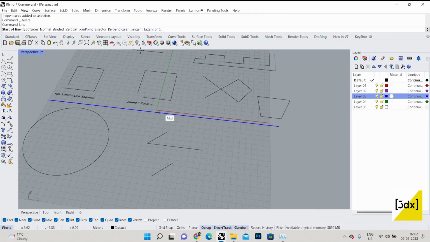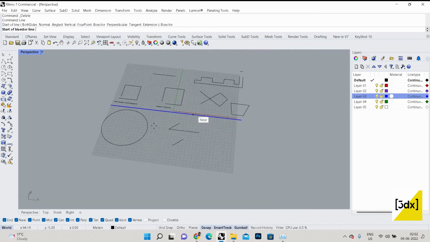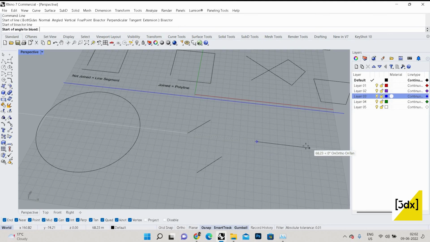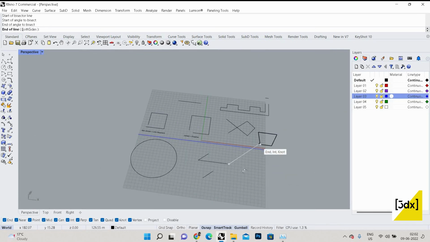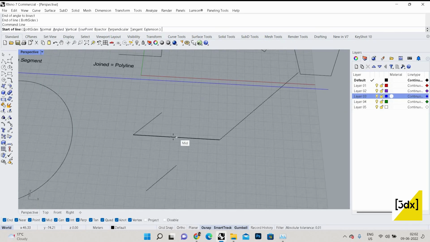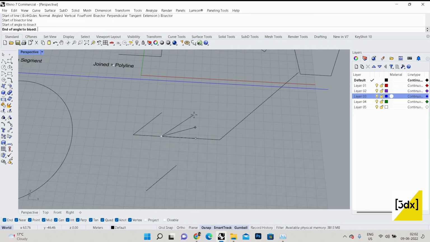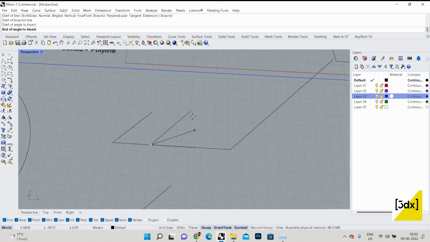So I go into the command again. Next is bisector. I select the start of the line, then it's asking for the start of the angle to bisect. You can see the line has been drawn. Maybe I'll show you again. It's asking for the start of the bisecting line. This is the bisecting line, and it's asking for the angle. Whatever angle, maybe I give 30, or else maybe 40.